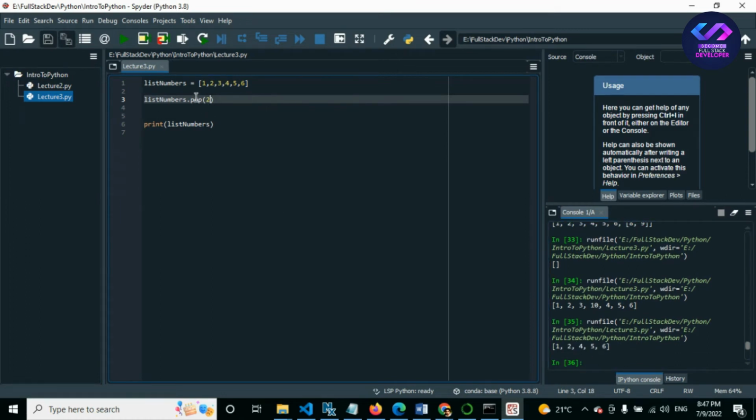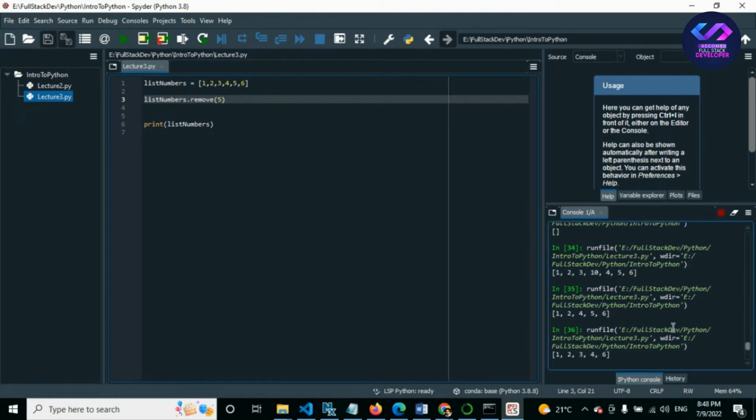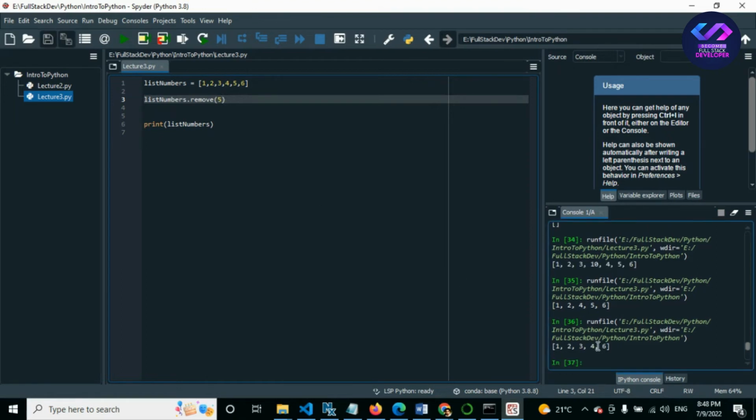And another method is, if we want to remove a particular object from the list, then we will use the remove method. You can check the method definition, object of T. T means generic, we can remove anything. So I'm removing 5, so it will remove the 5 in the list. 5 is no more here.